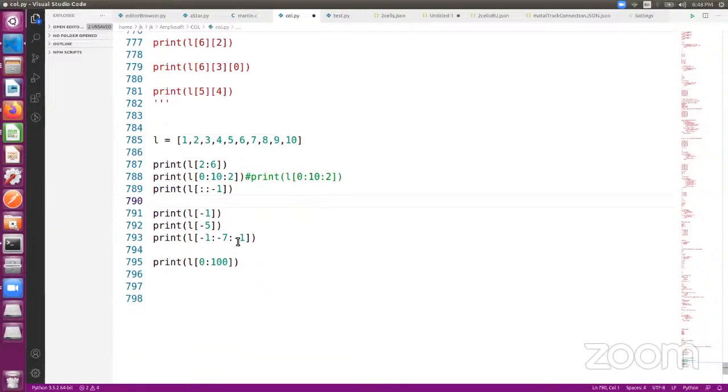So if I don't mention the start value and the end value, this is what will happen. The start value will be 0 and the end value will be the length of the list. Fine. So I think it's done.